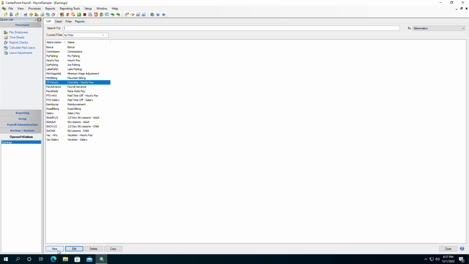When you save, if this was a new earning, it will prompt you to add the earning to employees, and you can click yes to add this new earning to multiple employees at once. If it's an existing earning, you can right click on it and choose add to employees to do the same thing, or you can add it to each employee individually under setup employees.